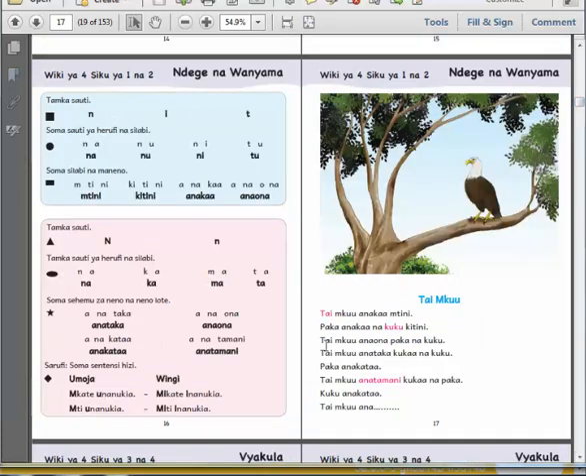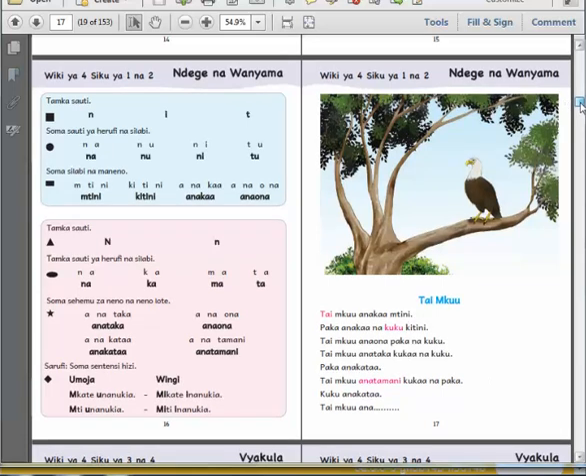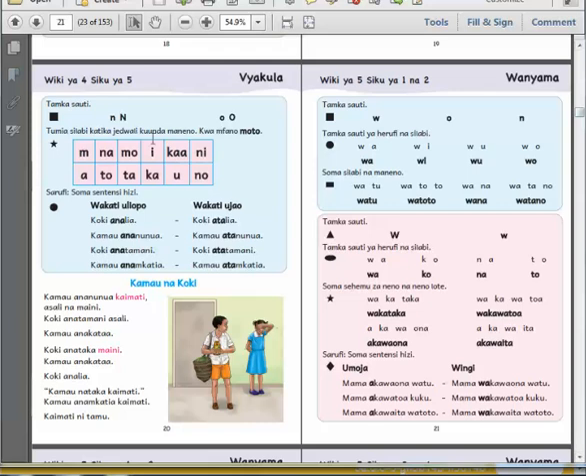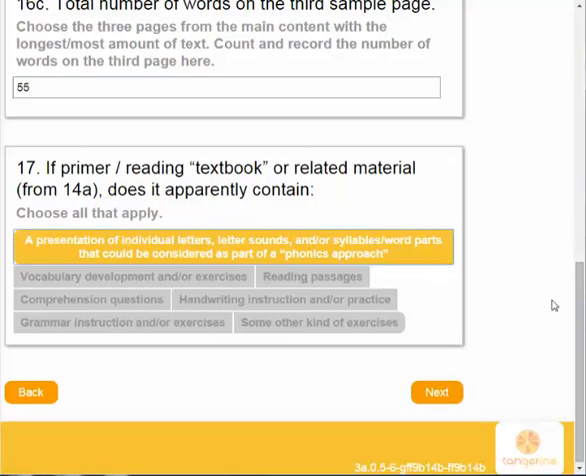A lot of books traditionally look at the syllable level, so babi, bebo, boo, etc. If you see this focus on the letter sounds itself, then you can select the first one that could be considered part of a phonics approach. Again, this is a choose all that apply, so you can select more than one.